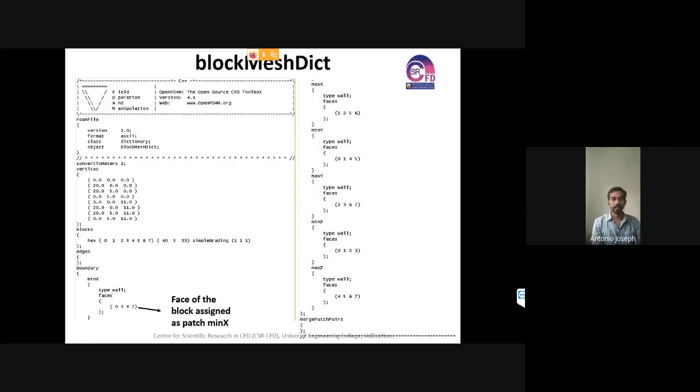Now we can see the different faces or patches. Conventionally the patches are named as minX, maxX, minY, maxY, minZ, and maxZ. That's how it's named conventionally. We can rename them if we wish, or if we don't want to rename them, it's okay. And also we can see the vertices or the points that are creating each patch. Okay, so minX means the minimum.